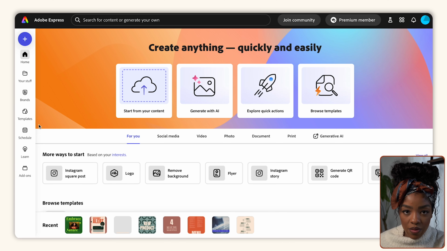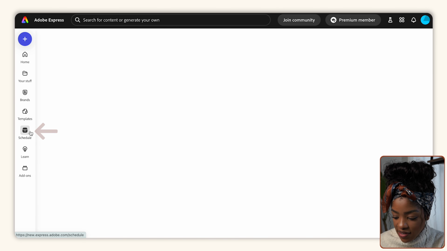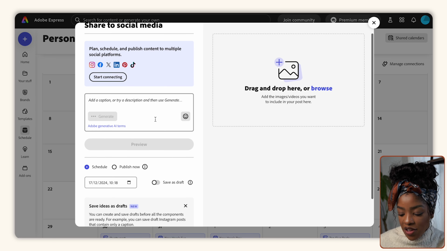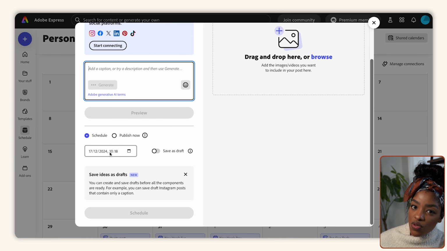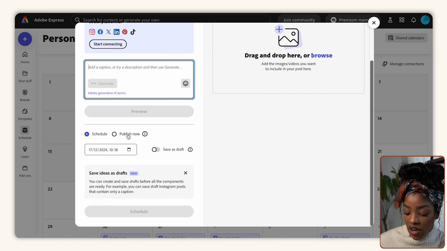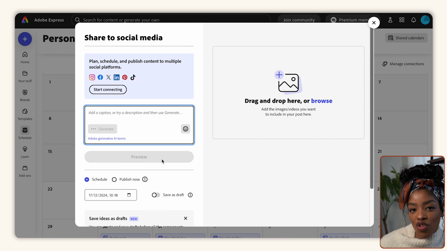So let me show you. So we're in Adobe Express. I'm going to click on the schedule button. So it's going to open up a calendar window, which you can use to start scheduling your content. All you want to do is click on the day in which you want to schedule some content, click on new post. Here you'll have the option to either upload a new post or a draft post. And once you click on that, you can do things like add your caption, drag and drop your content. You can either choose to schedule this content in advance or choose to publish it straight away. And you can also save your content as drafts for later.